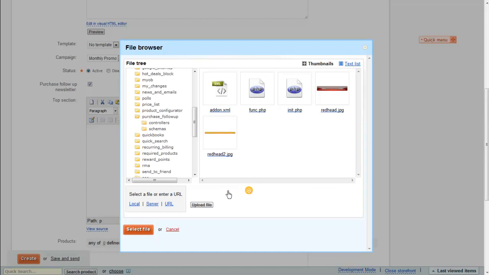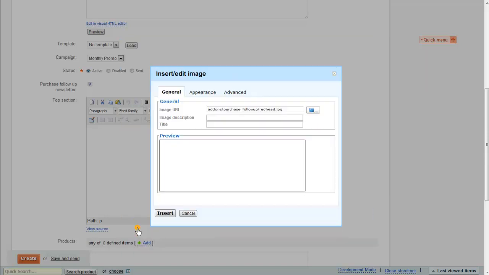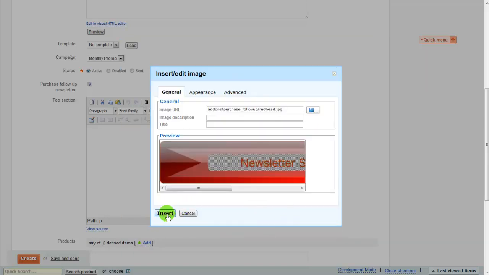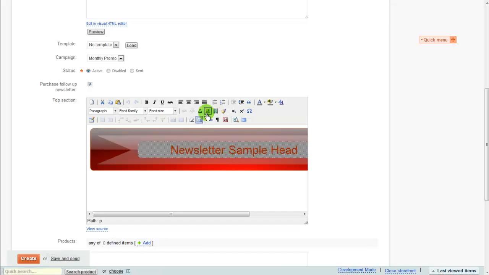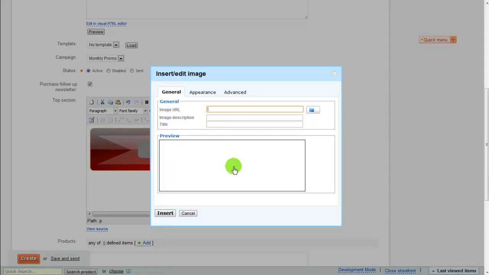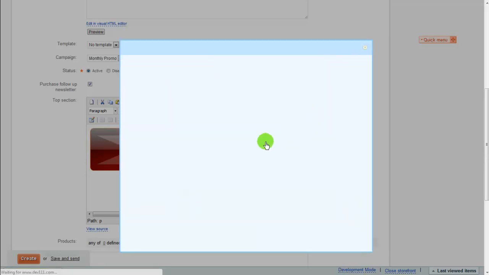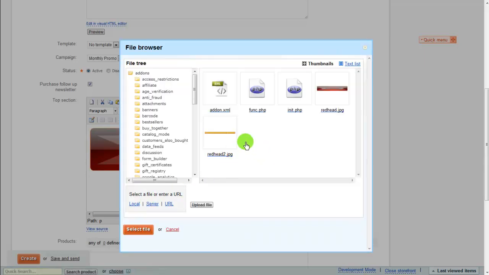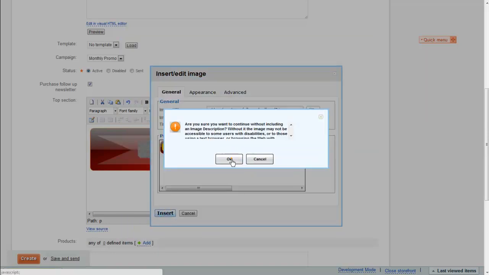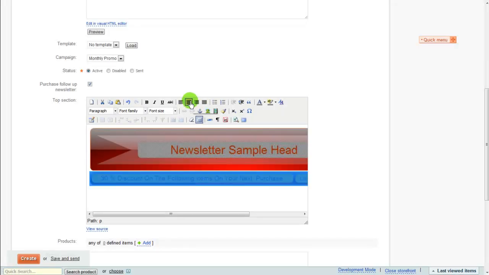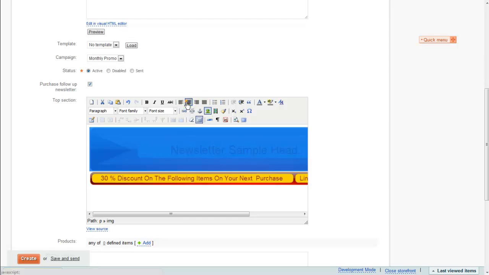In this newsletter, let's get the image from the server instead. Simply highlight, then select the file. Then, click on Insert. Then click on OK. Don't forget to center the image. Alright, let's do that again, but this time, let us insert an image banner. Again, don't forget to center the image.